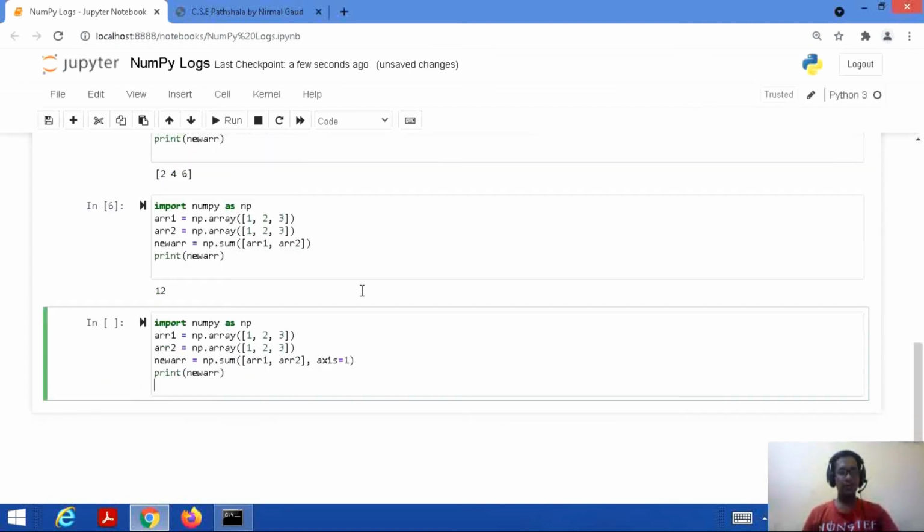Alright, now import numpy as np, again we are taking the same arrays ARR1, ARR2 with the same values 1, 2 and 3. Now we are giving a condition here, that is with an argument. For example, here new ARR equal to np.sum ARR1, ARR2, but axis equal to 1. So about axis 1 we need to calculate the summation. And then we are printing its value. So let's save this code and run this code.